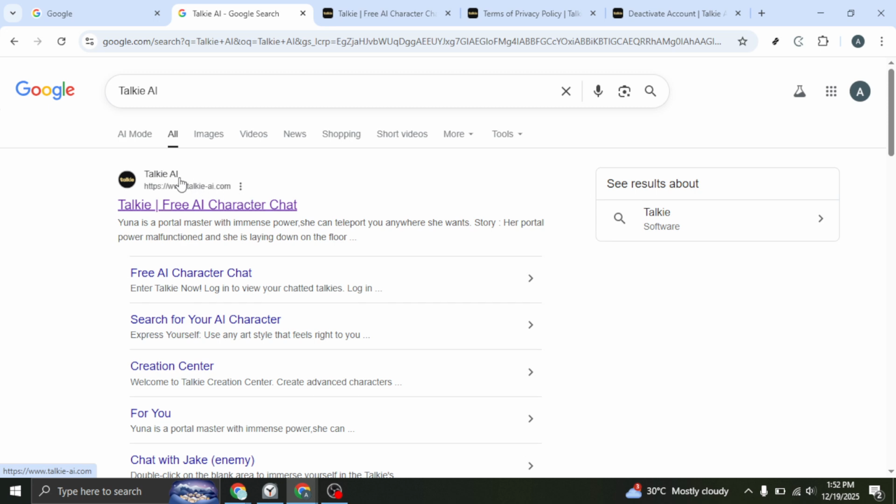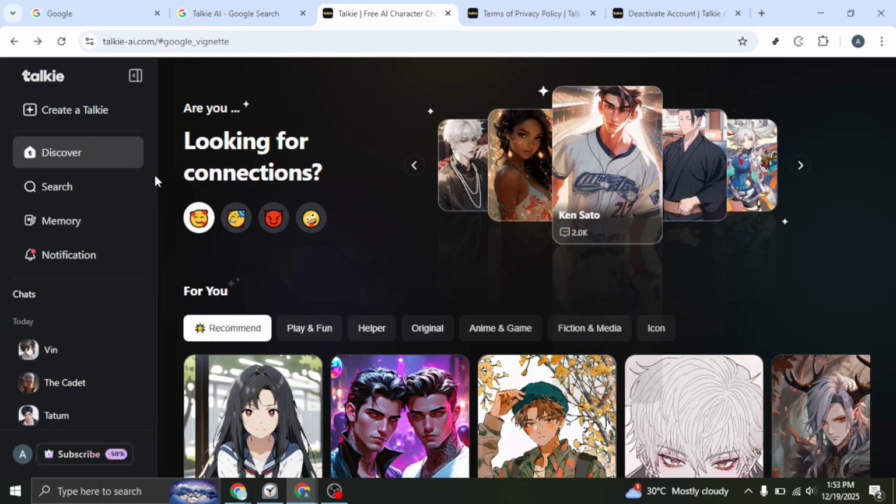You'll see a list of results. Look for the official website result for Talkie AI. It should clearly reference the company and its homepage. Be mindful of ads that might appear at the top. Make sure you're clicking the legitimate site so you land in the right place.